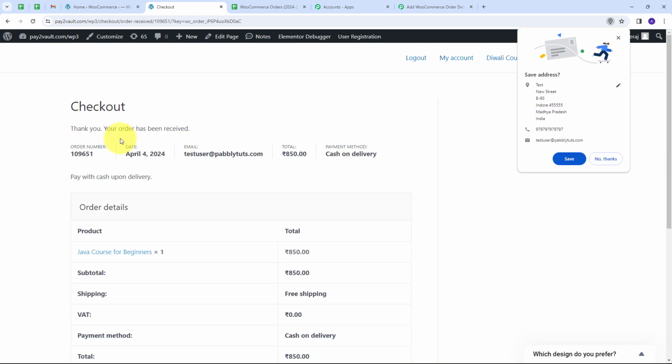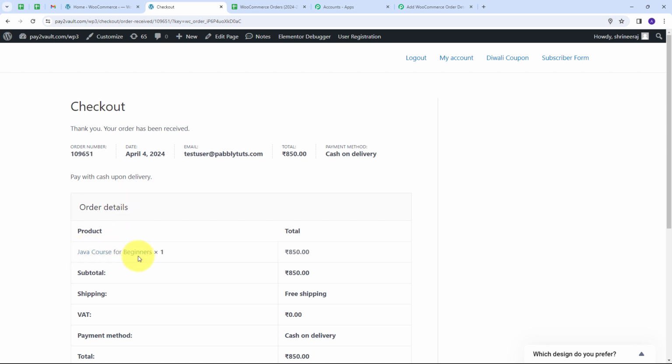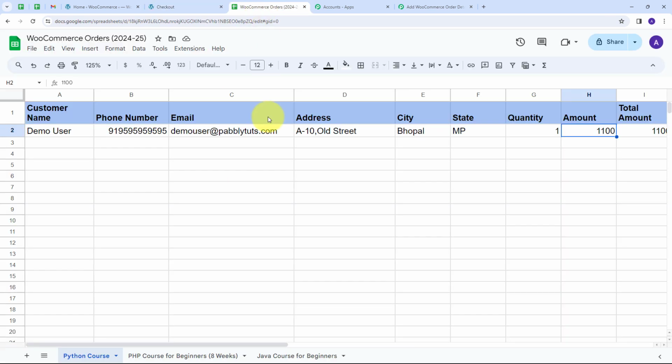And here I have placed this order. Now I have created this order for this course of Java course for beginners. Now what should happen is that automatically the details of this particular order should be added in a particular sheet of Java course in my Google Sheet. Now to check this, let me take you to my Google Sheet, and in this I'm going to go to the sheets of Java course.